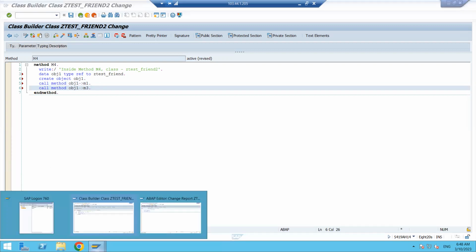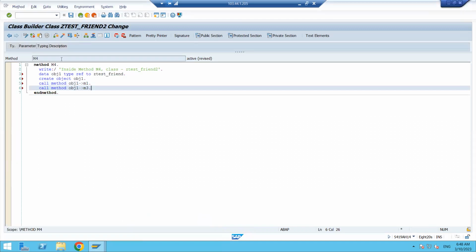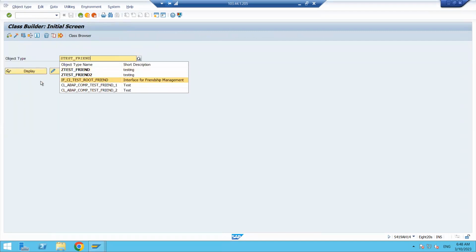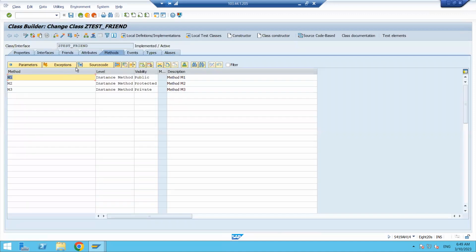I know what I will do. I will go to the first class, slash OSC24. The first class name is JTest friend. Now click on the change button. Here the friends tab is there. We already know about the methods tab and attributes tab, and we have worked with types also. Now coming to the friends tab.